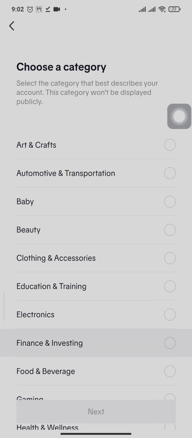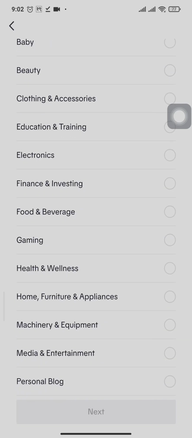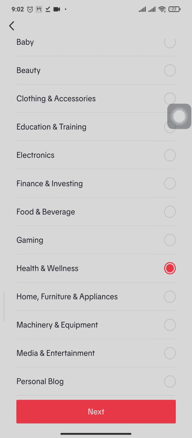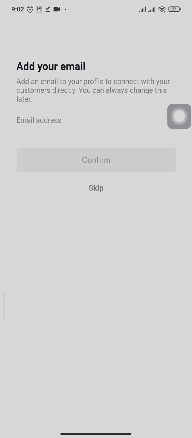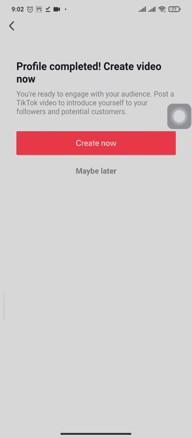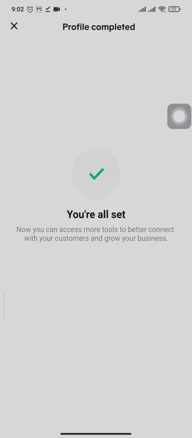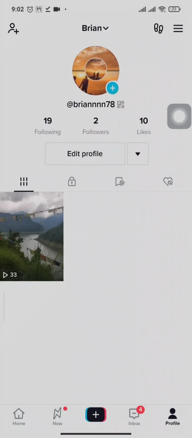Now choose any category that you like. It really doesn't matter. Tap on next. If you want, you can also add in an additional email. You can also skip this part. And there you go. Your account has now been switched to a business account.